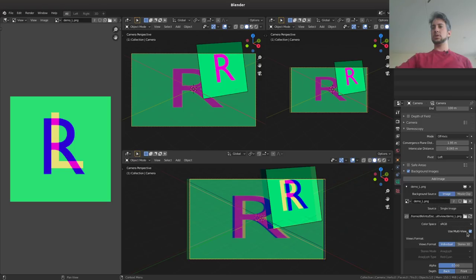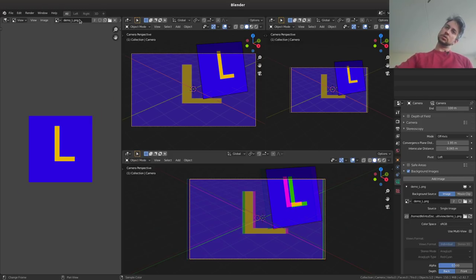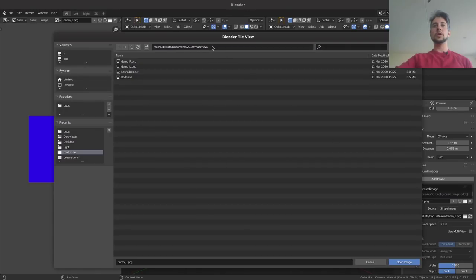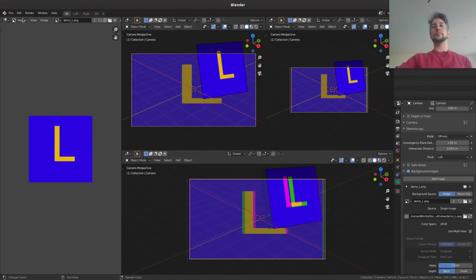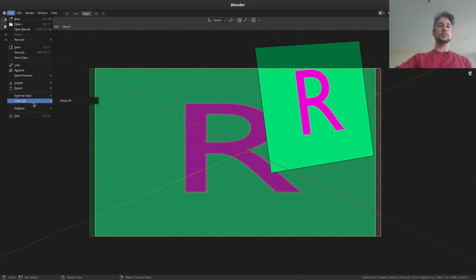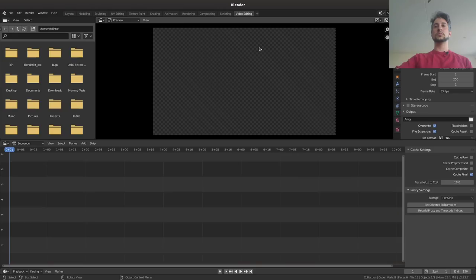Let's make it not multi view. Okay, those are the images I was looking for. Where are they? Oh, okay. Here, video editing. Image.